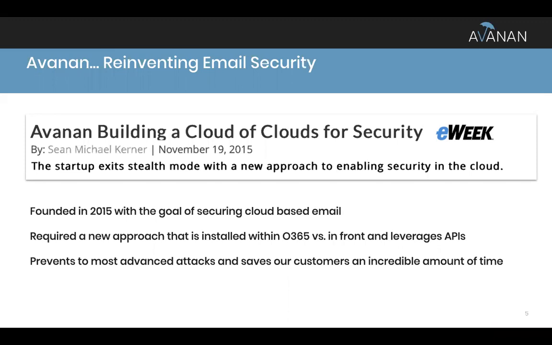We started in 2015 with the concept that email security really needed to be reinvented. I'll get into this in a little bit, but when email was on-prem, it required a certain kind of solution. And when you move email to the cloud, it requires a different type of solution. So when we came to the market in 2015, we looked at the landscape and said the current approaches to email security don't work with O365, or they don't work as well, or Gmail. So we felt the need to develop a different solution.